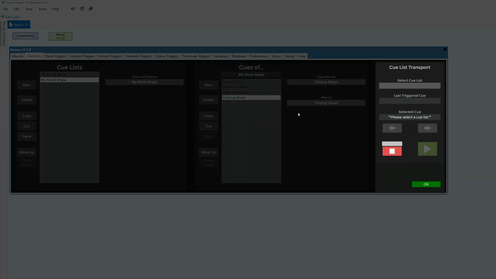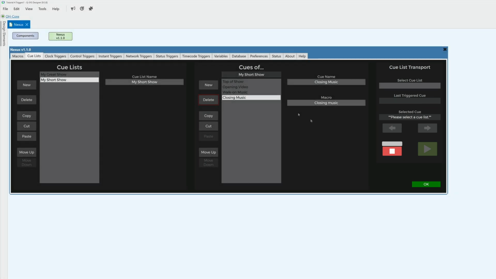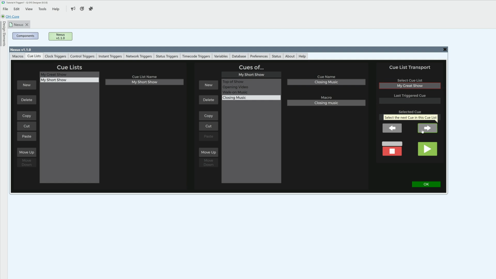This rightmost section is the cue list transport. You can copy and paste this into a UCI, giving an end user the ability to select a show, navigate through the cues, and execute those cues one at a time.